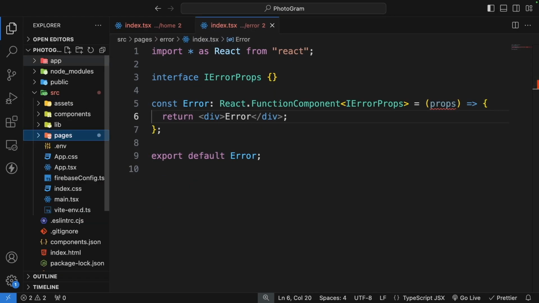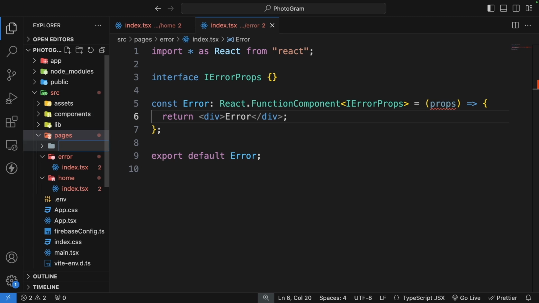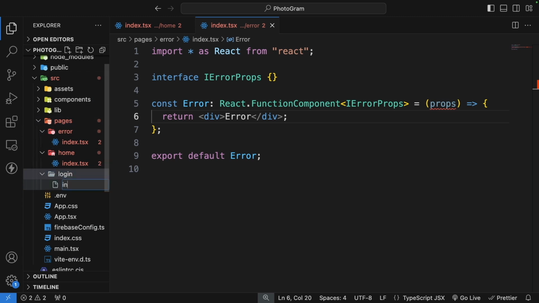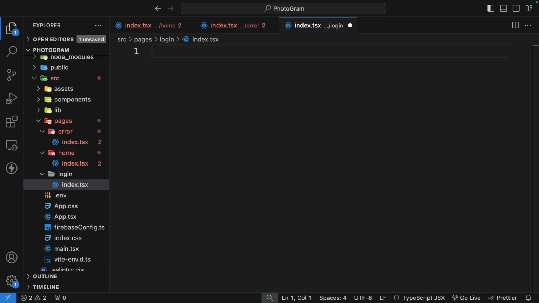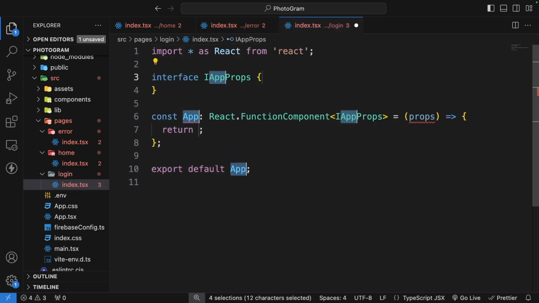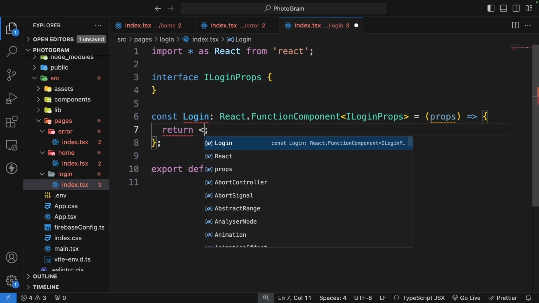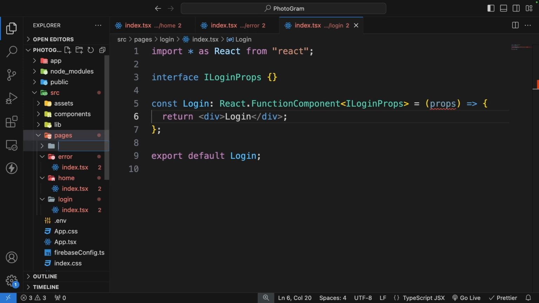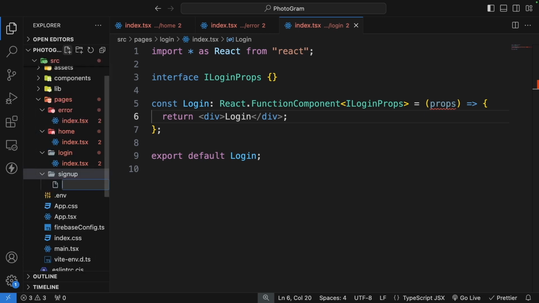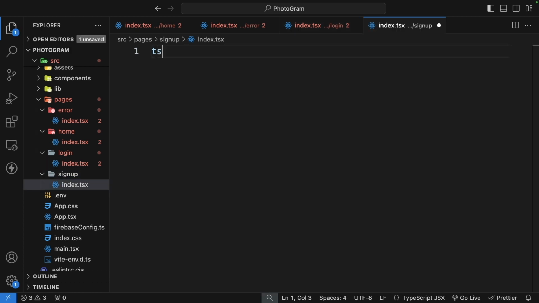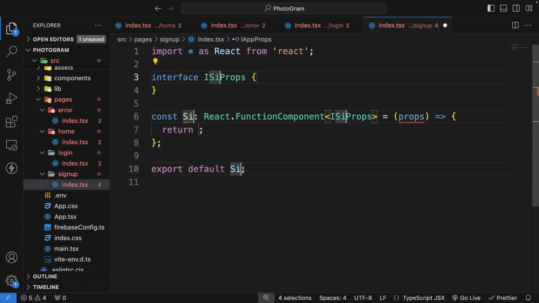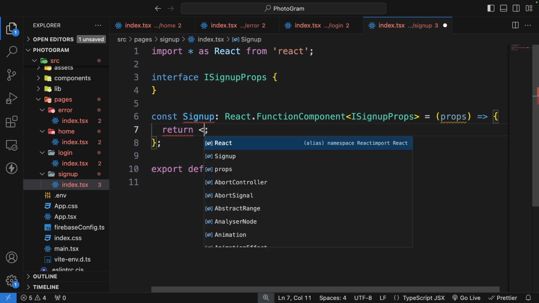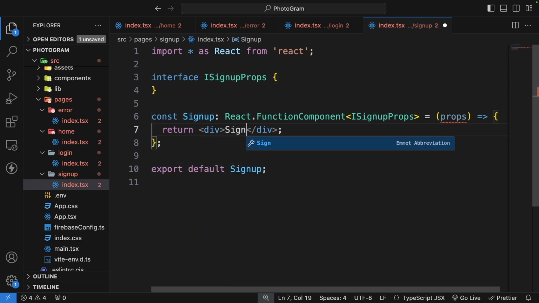Then let's create another page, and I will create a folder which will be the login, and inside that I'm going to create the index.tsx. Let's create the component, and I will have the login, and here a div with login. Next, let's create the sign up. All right, I'm going to create a file in this which will be the index.tsx. Let's create the component. I will have the sign up, and I'm going to have a div here. I will have the sign up.